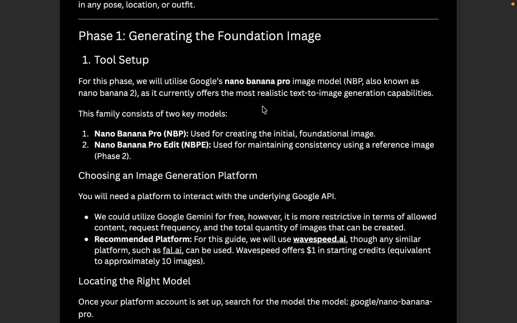Alright, so generating the foundation image. For this phase, we will utilize Google Nano Banana Pro image model, also known as Nano Banana 2, as it currently offers the most realistic text-to-image generation capabilities. We're going to be using two key models: Nano Banana Pro, used for creating the initial foundational image, and Nano Banana Pro Edit, used for maintaining consistency using a reference image.